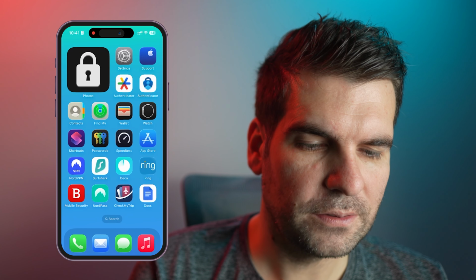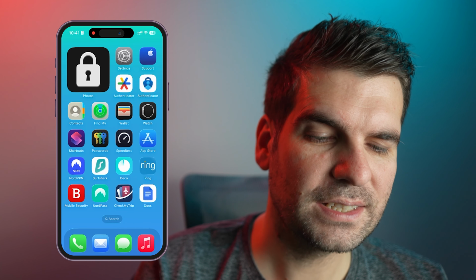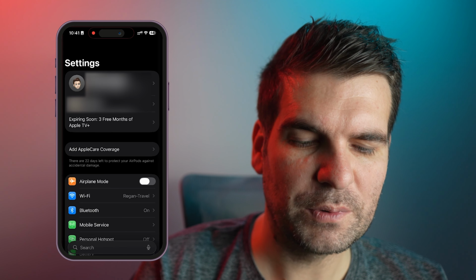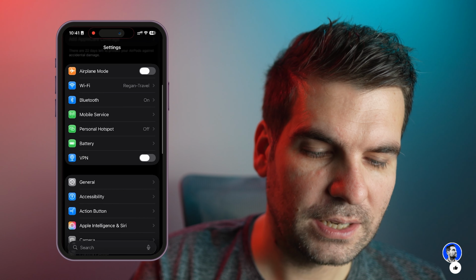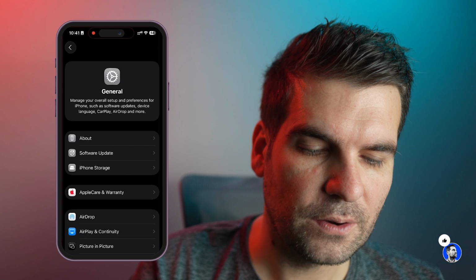Okay guys, so here we are. This is the iPhone that I've got, and basically the first thing we want to do is actually head over to the settings area just at the top here, click on settings. Once you're in your settings, you're going to be presented with all of these options here. We want to scroll down until we find general, which is this one here.